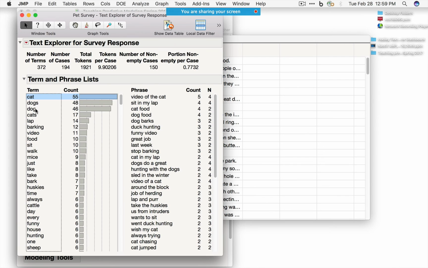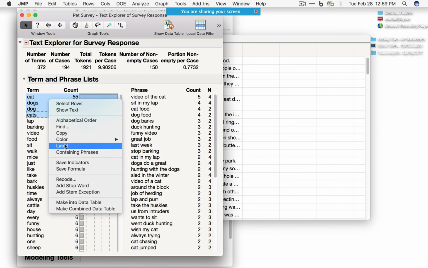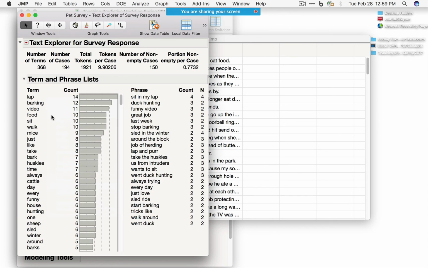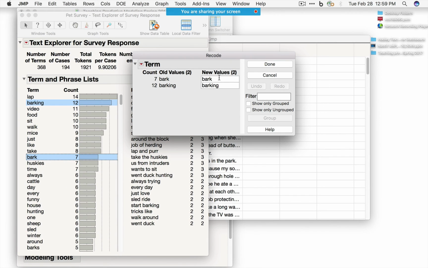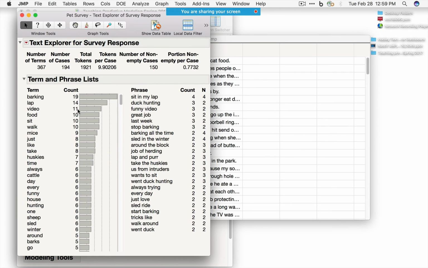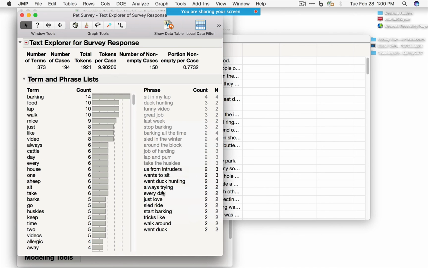And let's say, for example, this is data on a survey of cats and dogs. We're not really interested in how many times that word appears. We can right-click and say, let's add those as a stop word, so they're not included. If we've got words that are very similar, we may want to apply stemming or recode them. So for example, bark and barking, we may say, let's call those the same thing. So this calls the recode feature from the columns menu. We may also want to include phrases. So if I add phrases, this adds them to the term list.